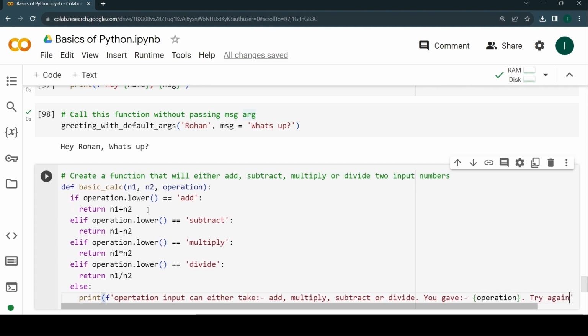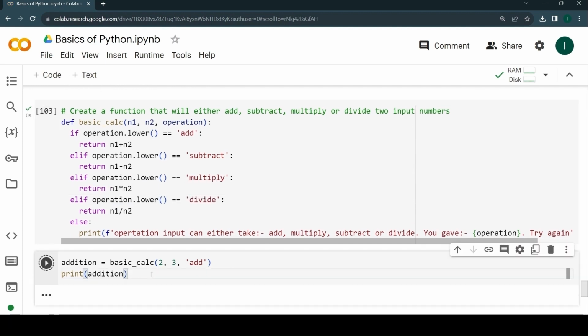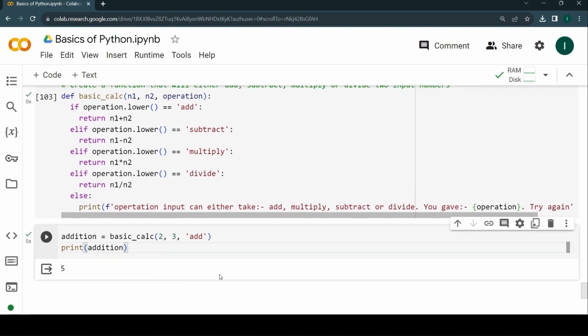Okay, and now if I run this code, see how it's working. If this is the condition, then do this. Else if this is the condition, then do this. Else if this is the condition, do that. Else if this is the condition, do this. And if it's nothing like that, then do this. That's the proper if and else block that we have created over here. Okay, so now if I run this, it's giving me 5 as an output, right?